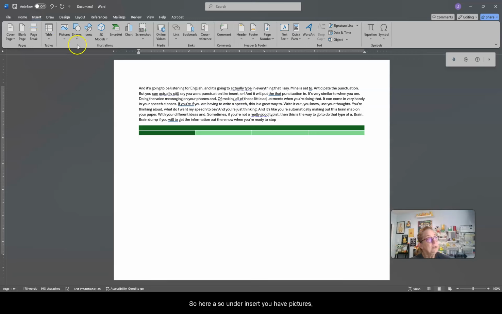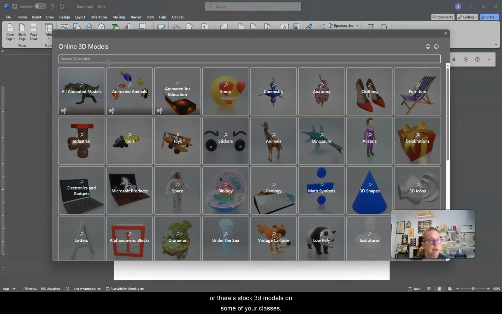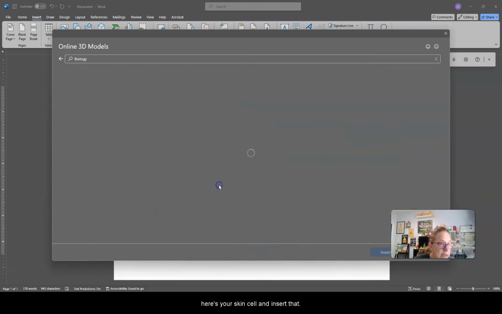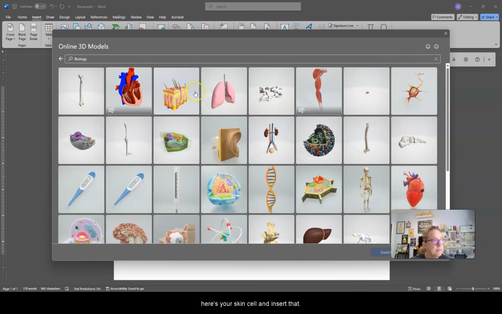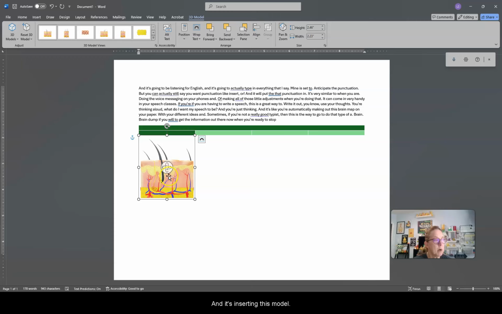So here also under Insert you have pictures, you have shapes, icons, 3D models, kind of cool. You can have 3D models from this device, or there's stock 3D models on some of your classes. Say you have, let me see, find one. Biology. Okay, here's your skin cell. I'm going to insert that, and it's inserting this model. And see this little circle in the middle?